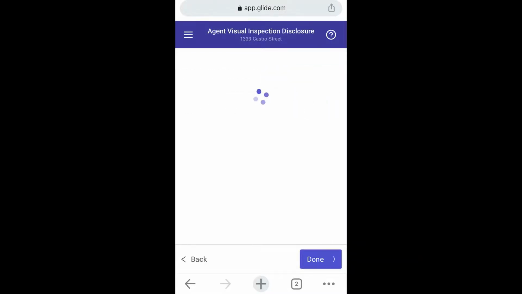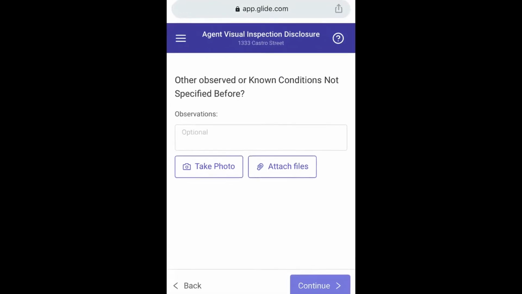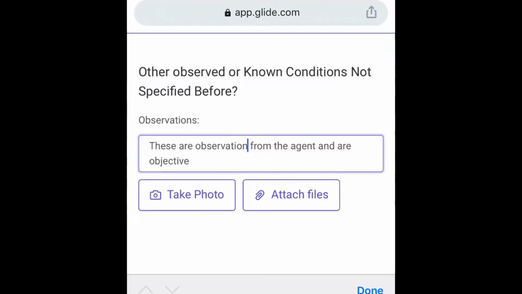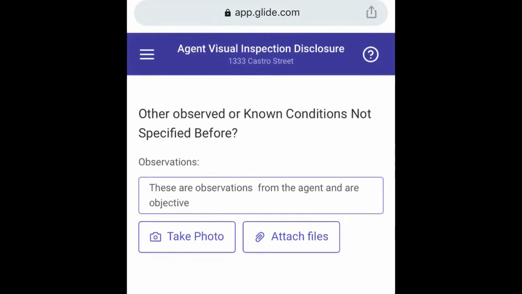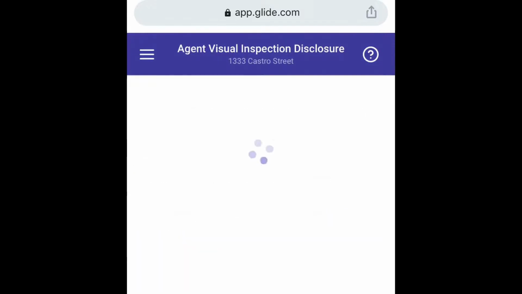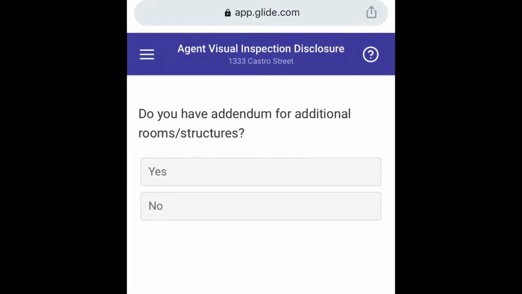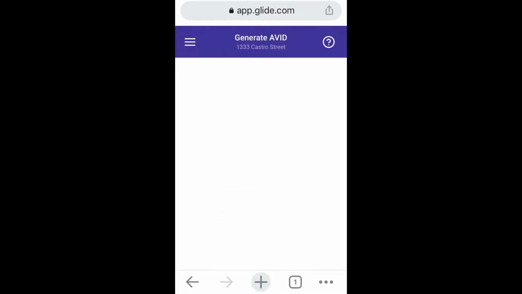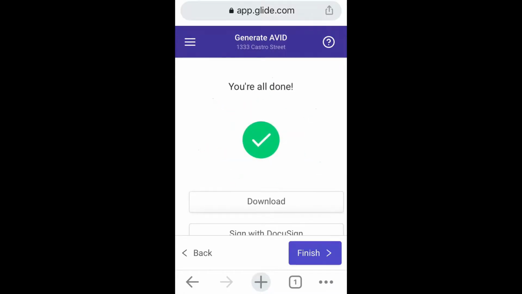On the next page, answer a question about additional observations not mentioned before. In this example, we enter, "These are the observations from the agent and are objective." Click Continue. On the next page, answer the question about an addendum. In this example, we do not have an addendum. Click No and then Continue to close the observations section. Once the AVID is generated, you can see a confirmation screen.